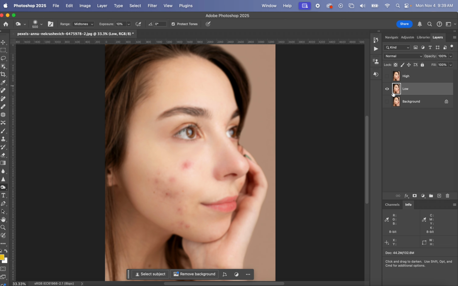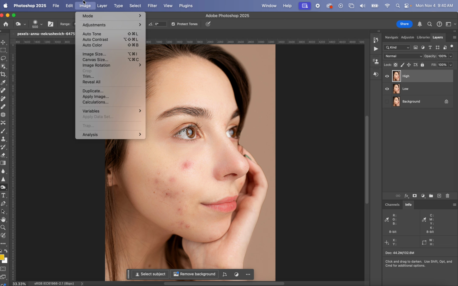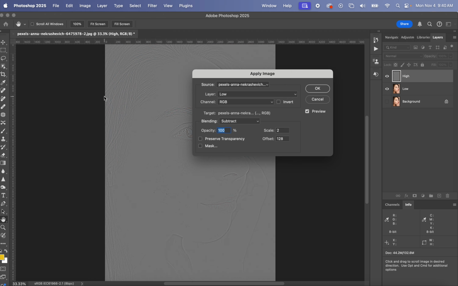Now we have that done. We're going to now do the high frequency. Click on the icon so we can see that layer again. We go to Image up here in the menu, and we're going to choose Apply Image right here.